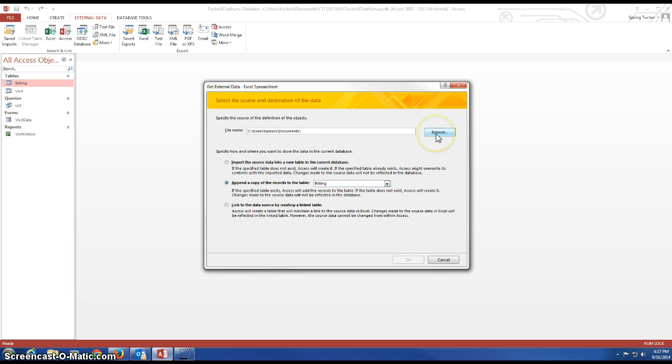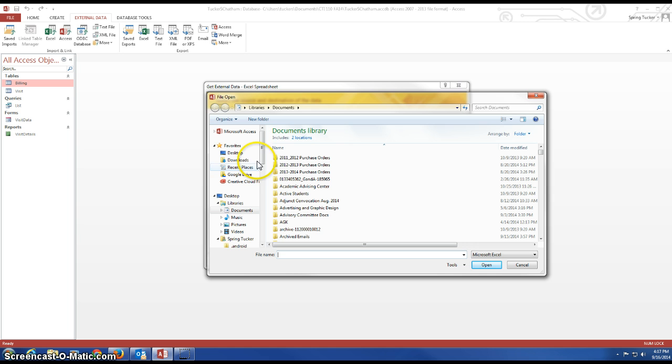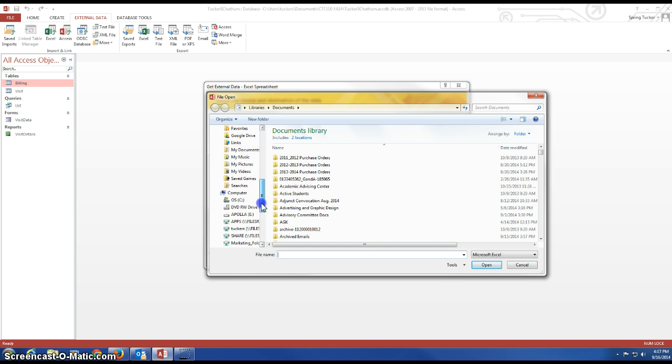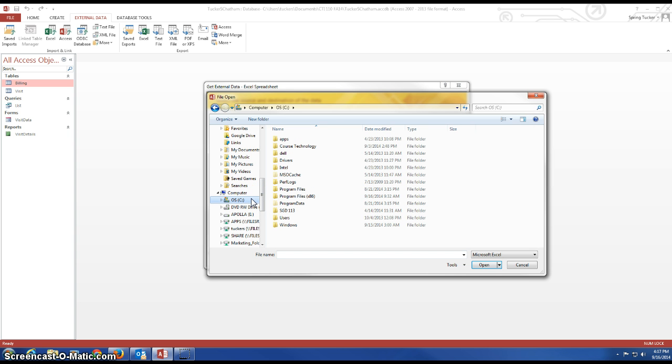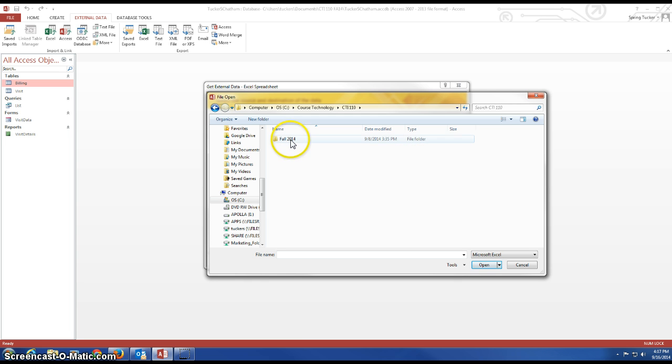So we go over here to our browse button, and you have to know where you have your data file stored that I supplied to you. I have mine on my drive C. It may not be on your drive C. You have to know where you downloaded those to when you got them from our Moodle site. Mine is in a Course Technology folder inside of a CTI 110 folder, inside of a Fall 2014 folder, and then inside of an Access folder, an Access 1 folder, and data file folder. So I have mine buried deep.